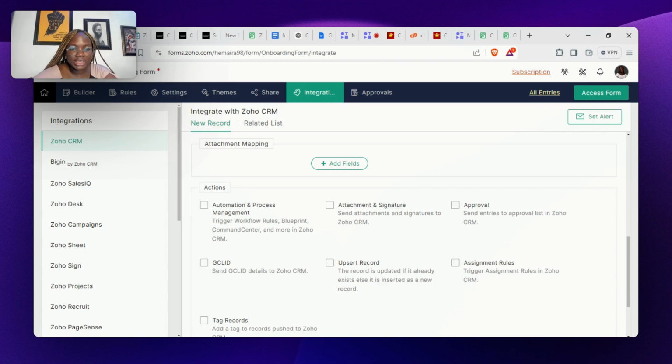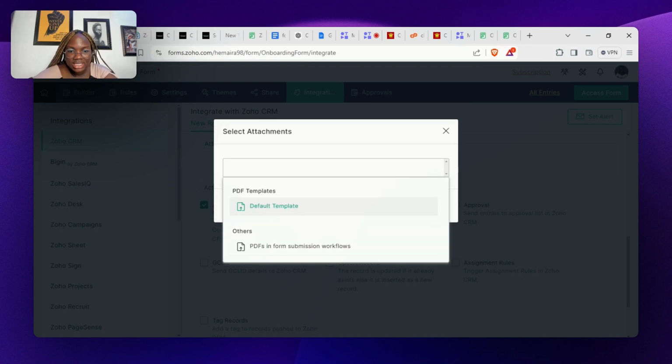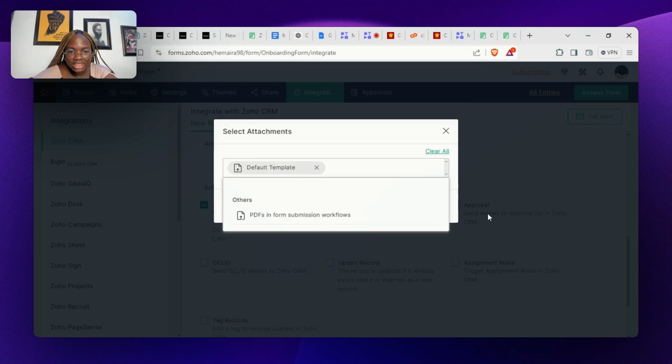Now you want to do something. In case you have any workflow rules or any automation done in Zoho CRM, you want to check this so that your workflow rules can be triggered. So now I'm going to check this, then I'm going to send attachments. Yeah, so I'm going to use the default template.